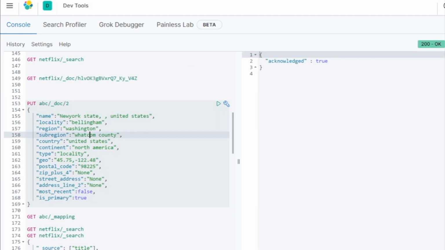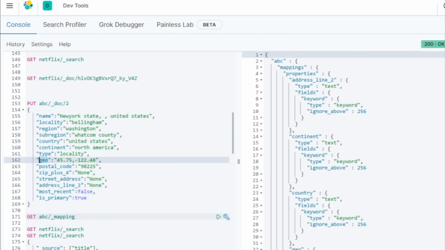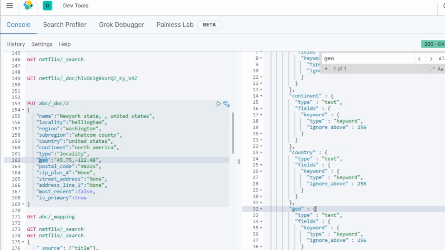So if you see, I'm adding this document. What happens is if you do not specify the mapping, Elasticsearch would create a mapping. For example, there's a field called geo, and you can see the type is text. So I cannot do radius search and all of that functionality. In order for me to do all of that, I have to define a custom mapping.